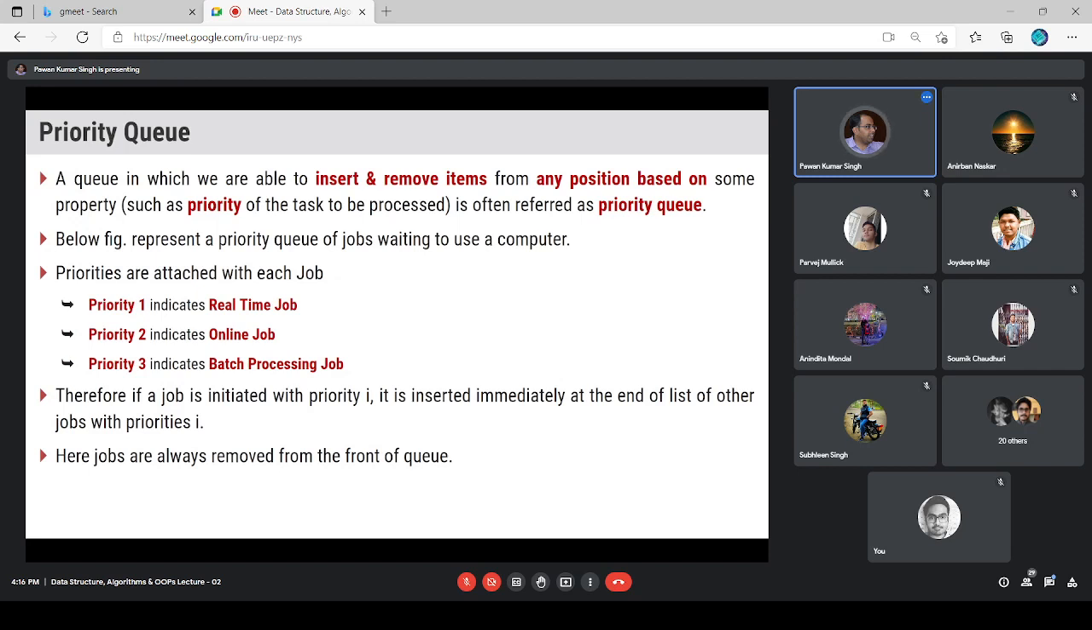Next, coming on to the priority queue. What is a priority queue? A queue in which we are able to insert or remove items from any position based on some priority. Here also it is like a D queue where we can insert or remove items from any position, but based on some priority. What is this priority?